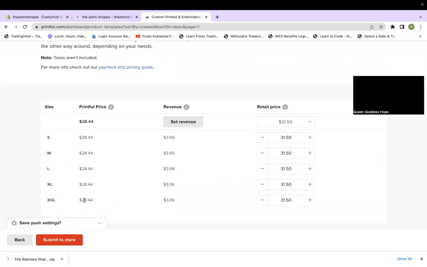So as you can see, once again, 28.44. Pretty expensive, but this was an eco-friendly tee, considering it has like a Michael Jordan-esque to it. We're gonna make this $39.99. Again, staying within my profit margin of $10.